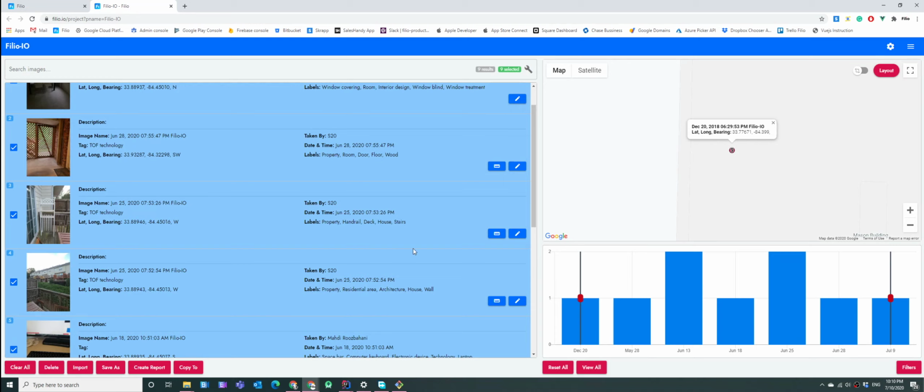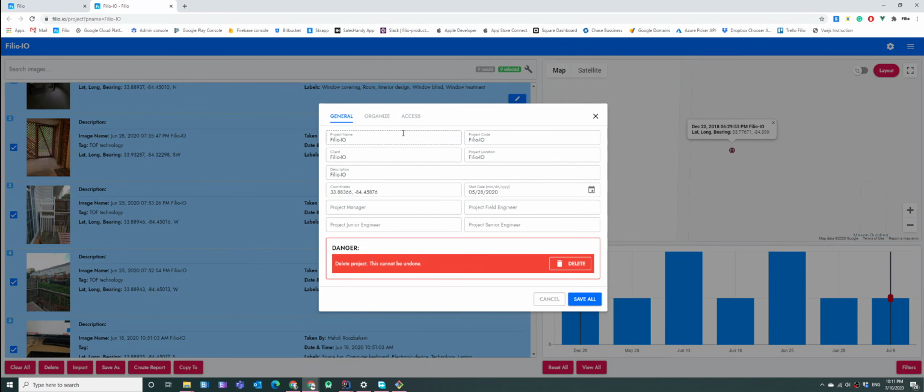The other important part of the Filio project is the setting part. Let's go to the setting part. The setting part has three options: general, organize, and access. Once you're on general, you have information such as project name, project code, and so on. You can change all these options except the project name. The project name should be unique. You can delete the project. Deleting the project will remove all the data collectors and all the images in this project. So make sure you do not do it without knowing that you really want to delete this project, because this process cannot be undone.